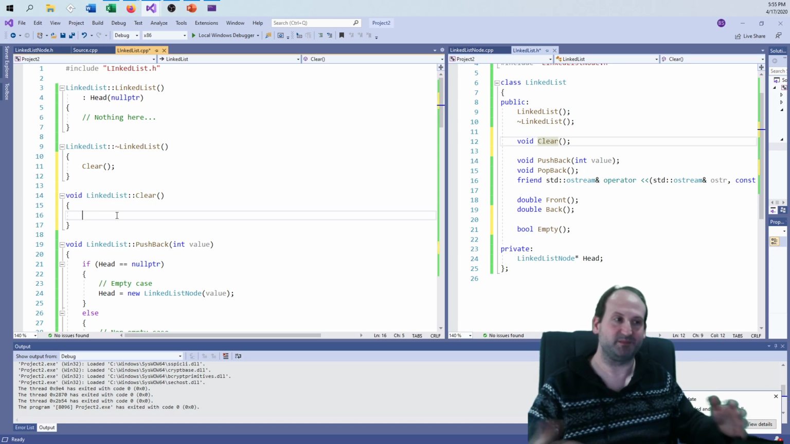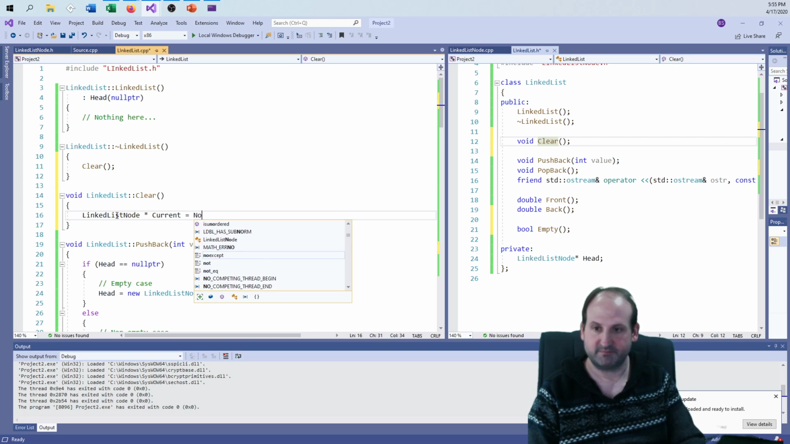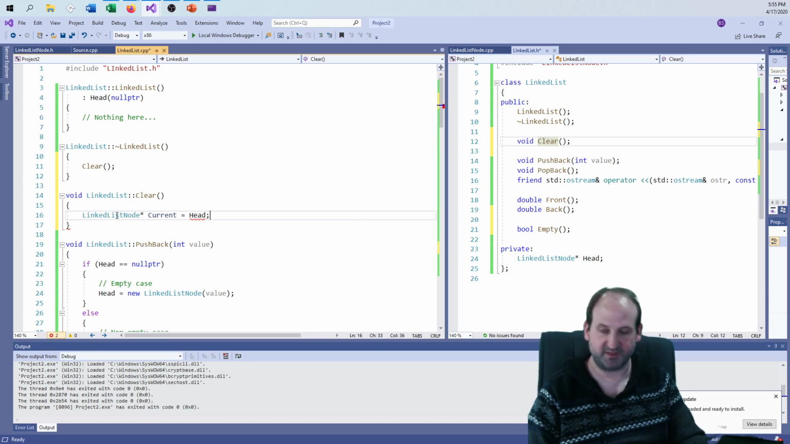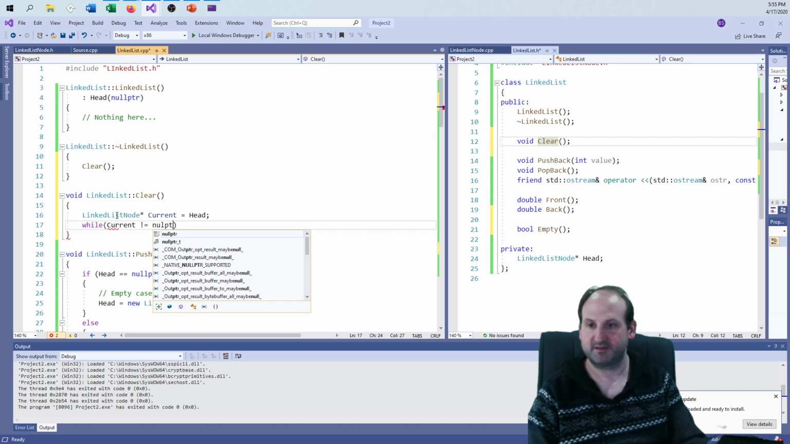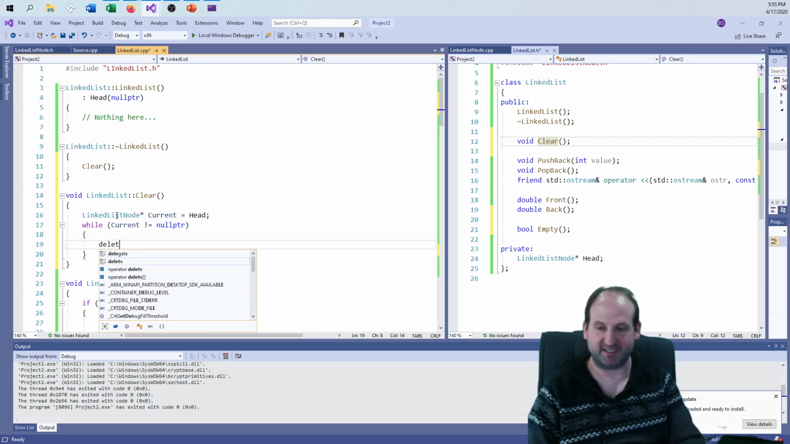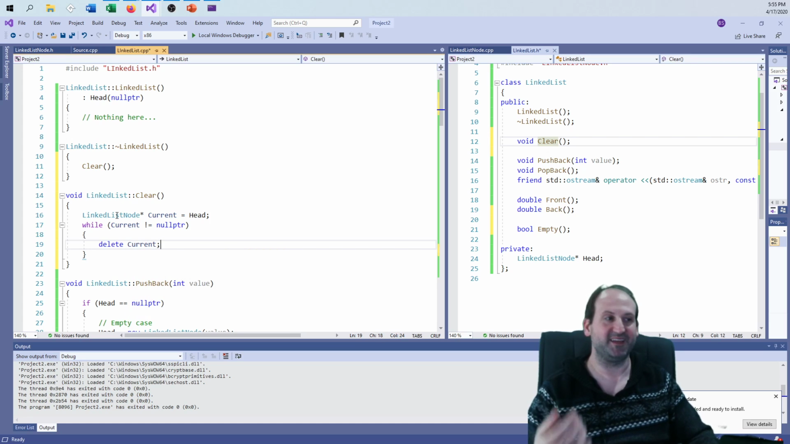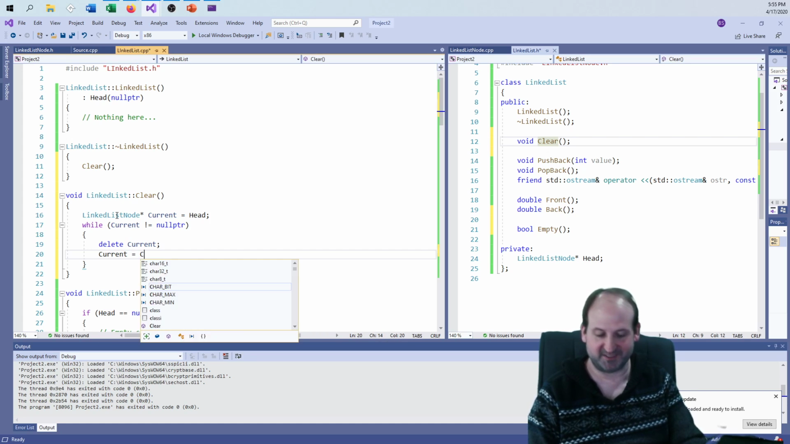So what I need to do, just like before, is iterate through. Current equals head. All right, so then now what I can say is, while current does not equal null pointer, do stuff. So what do I want to do? I want to delete myself. However, the thing is I need to know where to go next. I need to know what the next pointer is, because I can't delete the thing and then just say current equals current arrow next.